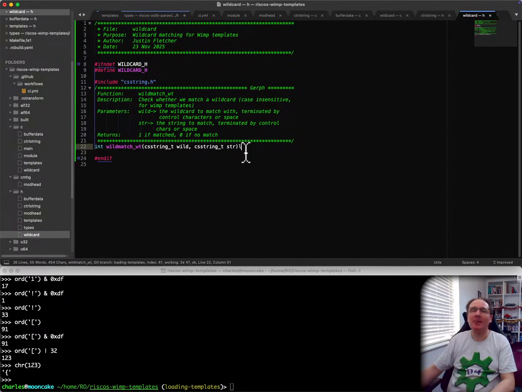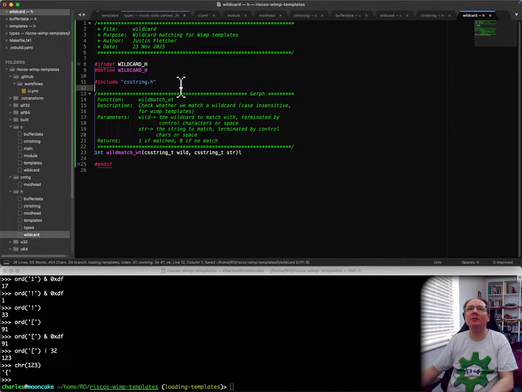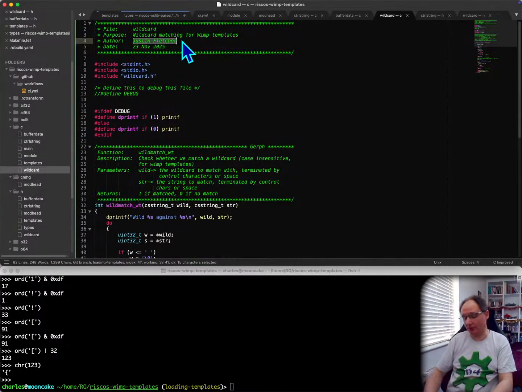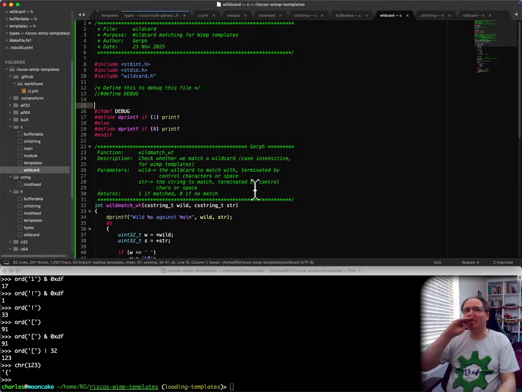There we go. Oh, let's give me the proper name now, because I haven't been Justin Fletcher for quite some years. I haven't been Gerph at all, but Justin Fletcher is no longer my name, so let's do that. All right, so there we go. The template's now.